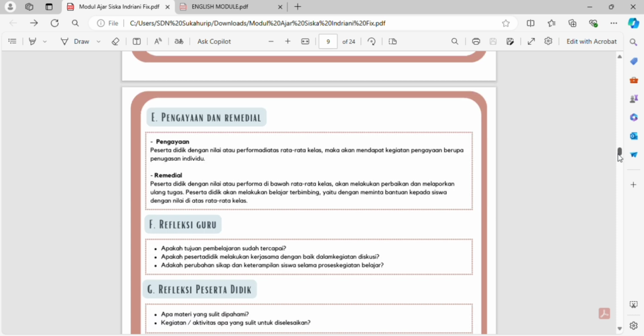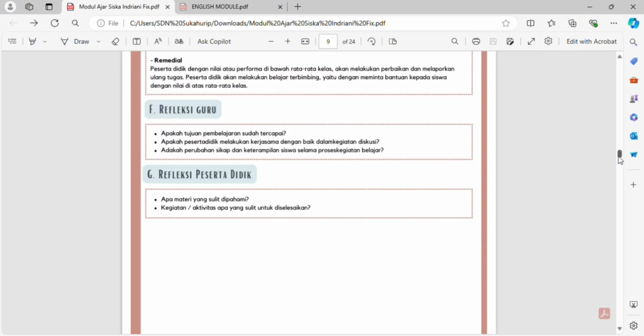F. Teacher reflection. For example, there are 3 examples. Have the learning objectives been achieved? Do students collaborate well in discussion activities? Are there changes in student attitude and skill during the learning activities process?